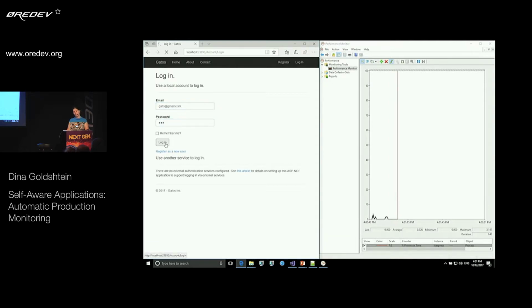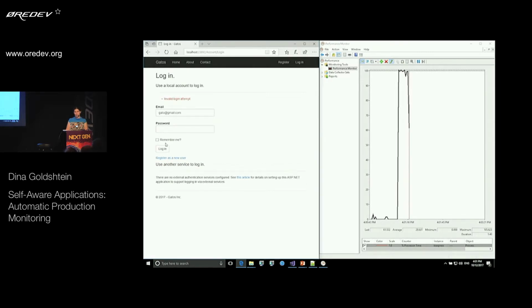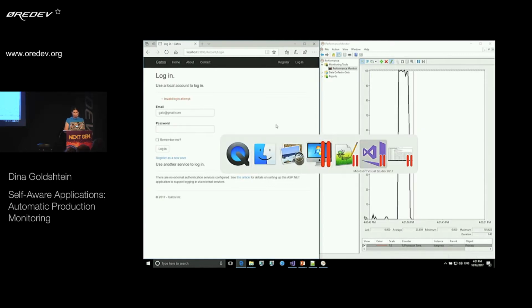I'm logging in, and suddenly something very bad happens while I try to log in. CPU has spiked, has gone down, and that's the end of the video. So obviously, had this happened in real time, I wouldn't have been able to catch it on the spot. There's just not enough time to come with a profiler and connect to it. So there's a huge benefit in automatically trying to figure out what happened right there in production. So let's see how we can do this.